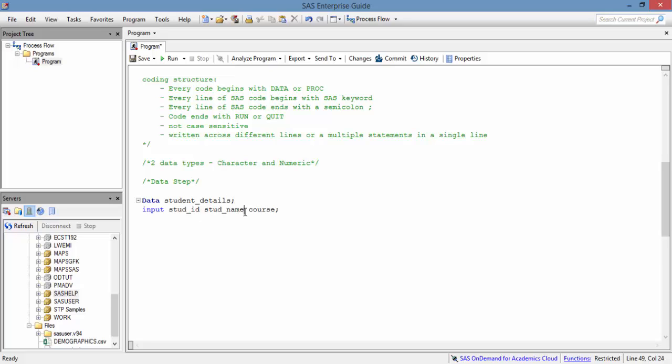So if there is a character value, then you will have to explicitly specify that by giving a dollar symbol at the end of it. You will have to suffix a dollar symbol at the end of the variable name to specify that it is a character value. Otherwise, by default, it assumes it to be a numeric value, right? So that is my input statement, where I'm just trying to create three variables, right? And then I use datalines, right? This is a keyword to specify that the values that I'm going to enter after datalines are the data values that are going to go into my SAS data set.